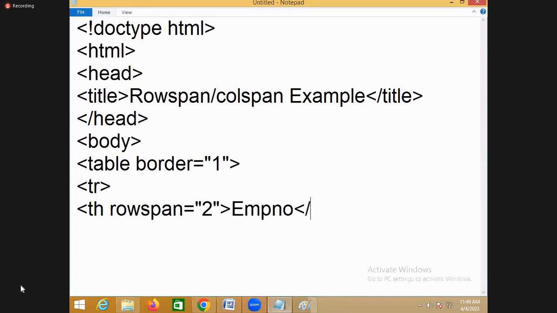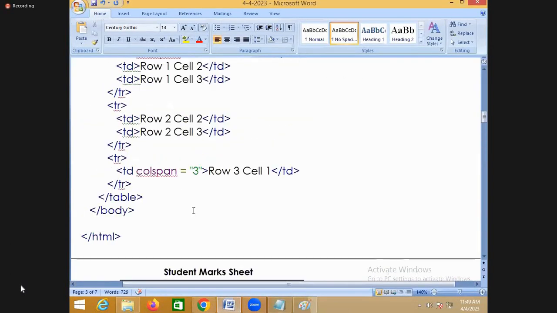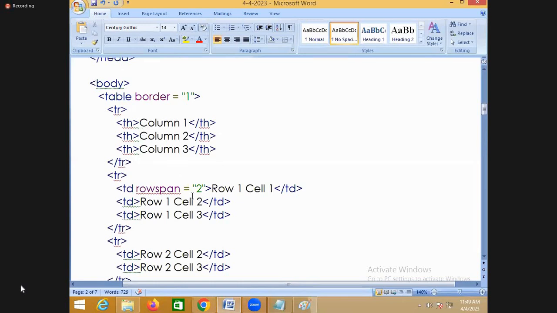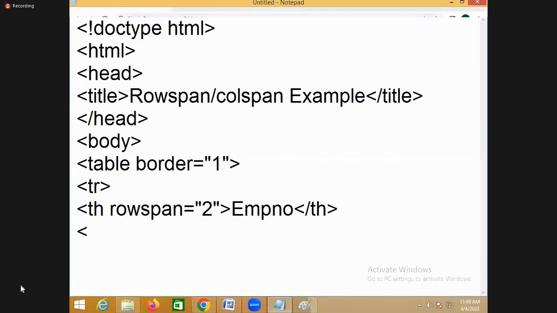Employee number is there, so if you understand this, you can do that exercise. Row span I've taken is 2. So how many rows are you trying to merge? 2 rows. Okay. Then next is what? So this is employee number. I've just taken employee number. And then next is TH.